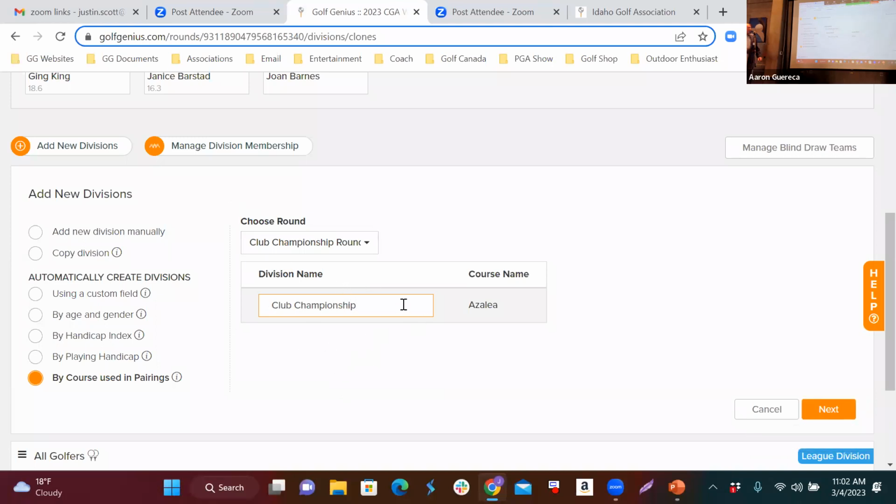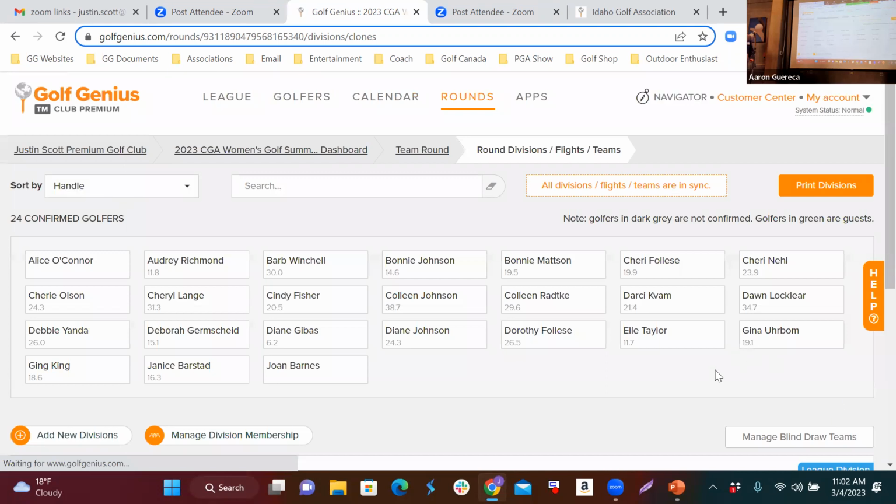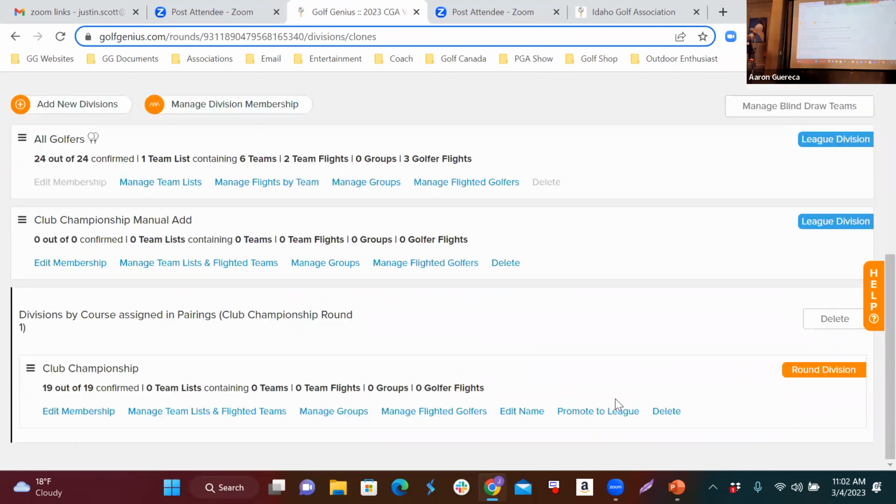But I'm going to build my club championship based off of my Azalea course that has been built based off of my pairings. And then when I go to next, this is now going to build this division. Notice I only had 19 golfers in the pairings. I don't have 24 golfers. I've got my 19 golfers in my pairings.